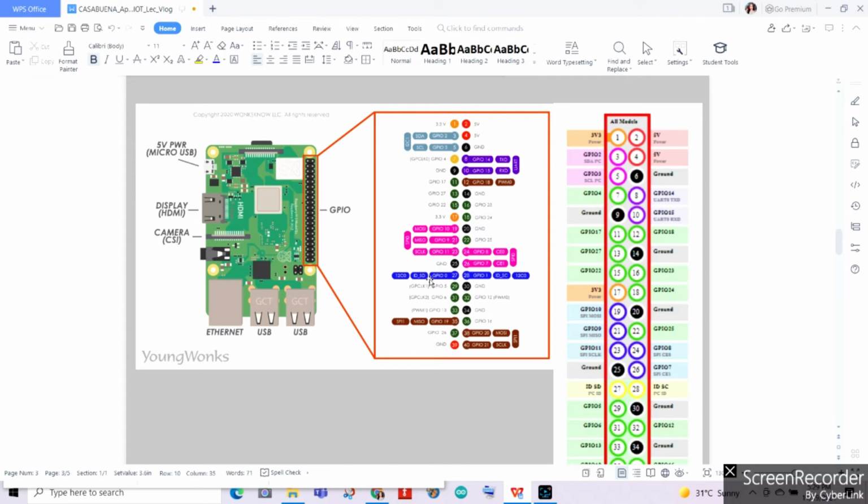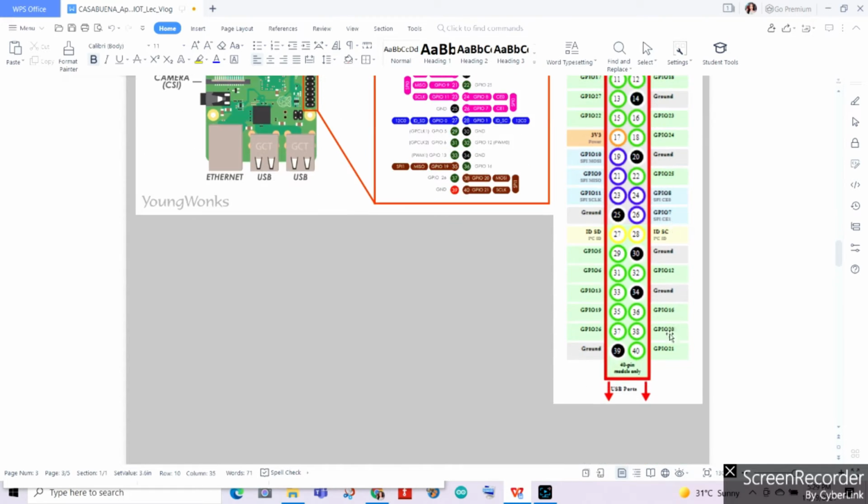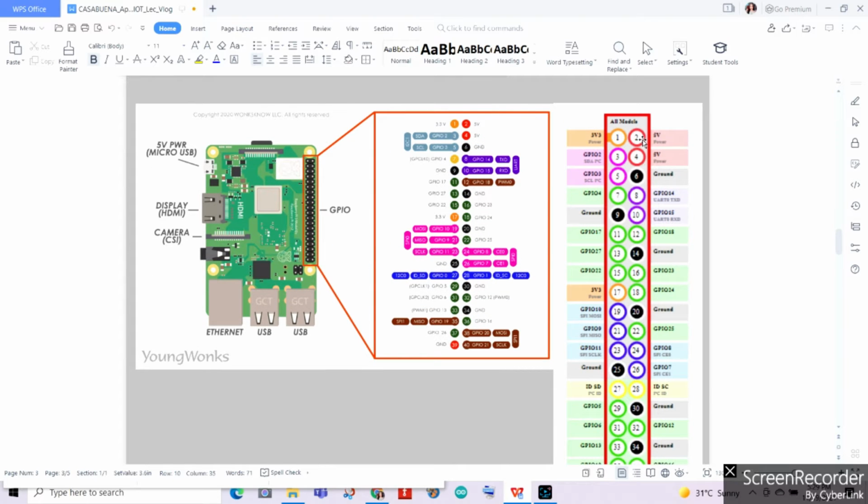Then the rest, actually pin 17 can be our input voltage for 3.3 volts as well. Then the rest, it will be up to you whether you'll be considering it as your input or as your output. So here, you can see here, our Raspberry 4 has 40 pins in total.